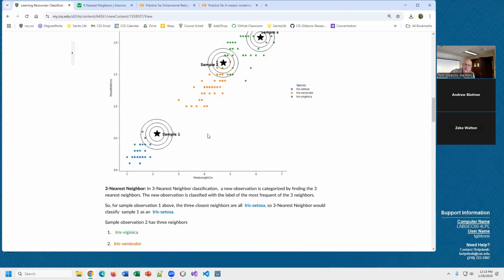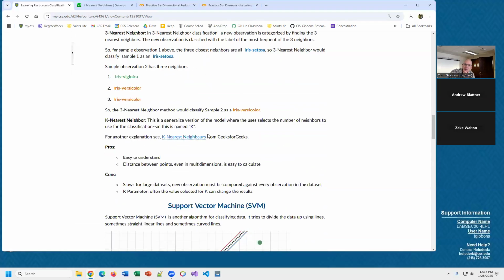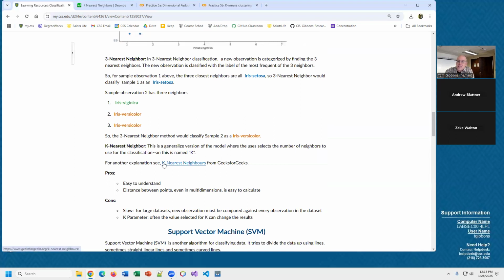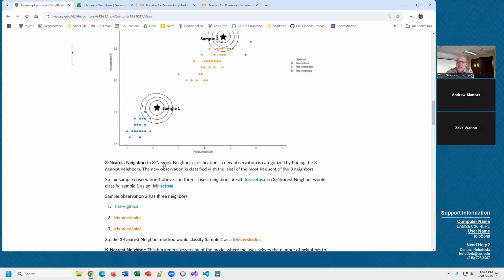So that's how this works: we just look at the nearest neighbors, and we do have to specify the K. So pros: it's easy to understand. It's pretty easy to calculate, fast to calculate. It can be slow on large data sets with millions of things. And the K parameter you have to pick. And sometimes your results change if you pick a different K.